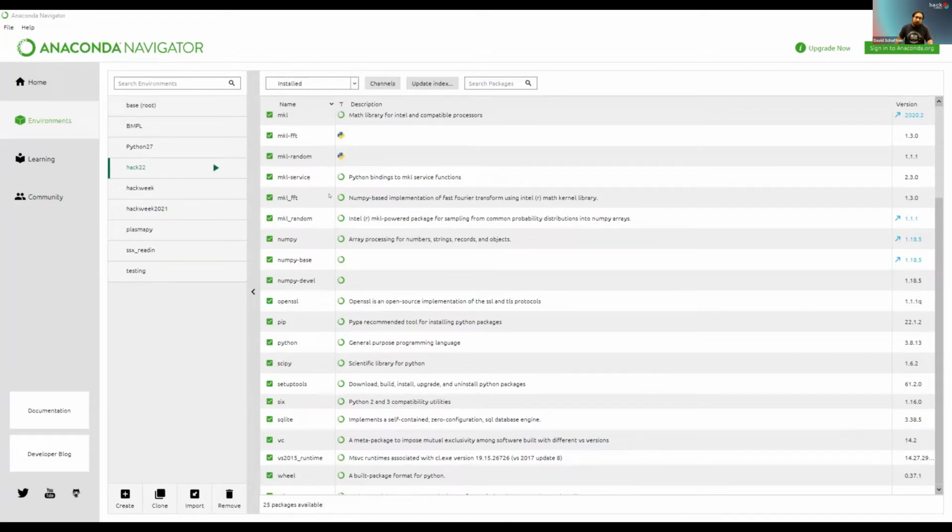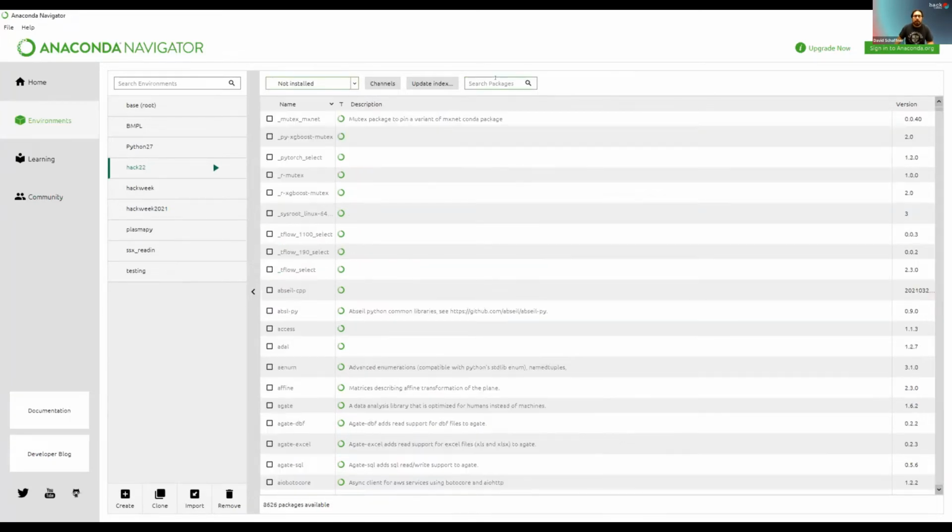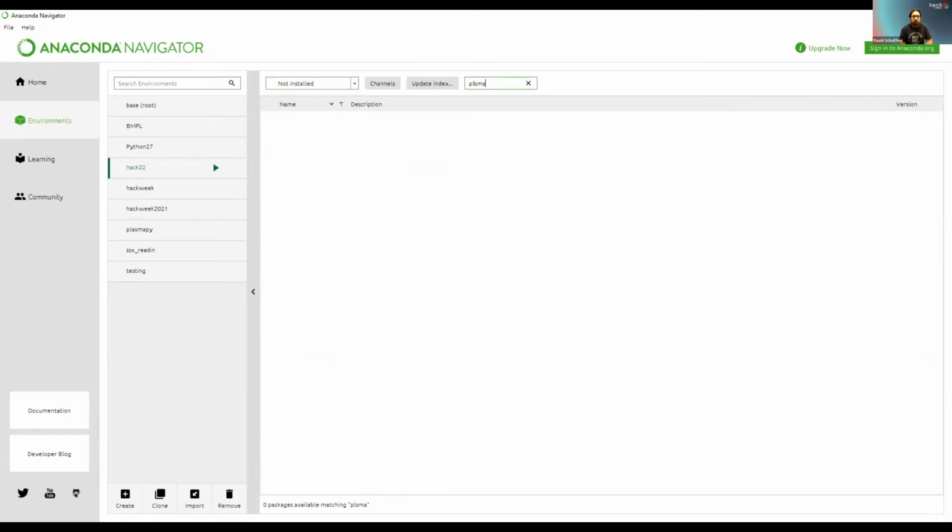Well, for PlasmaPy, if I try to search for it on here, I don't believe it comes up. I don't really know why. I think it has to do with how the PlasmaPy developers distribute the versions on PyPI and Conda. I'm not quite sure why this is, and at this point it doesn't really matter.